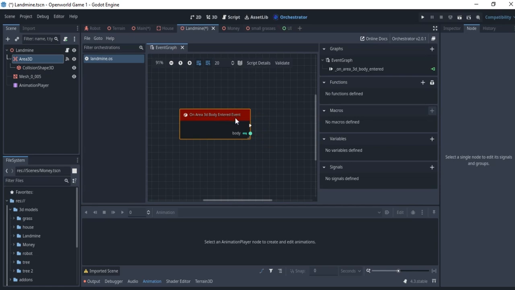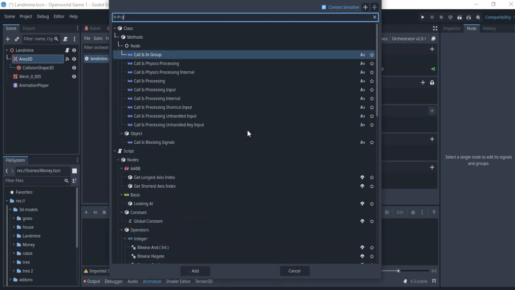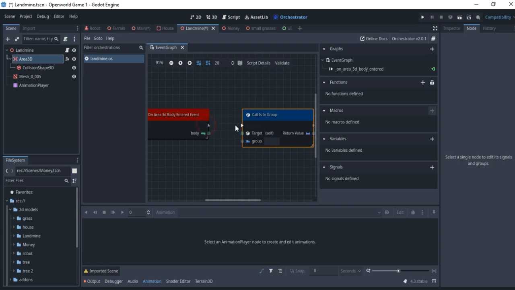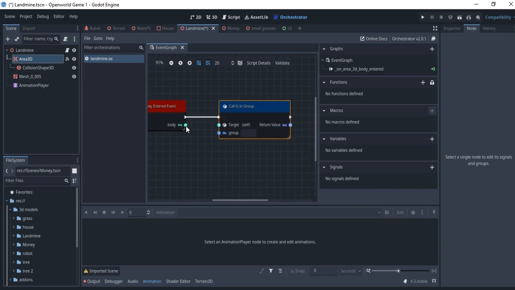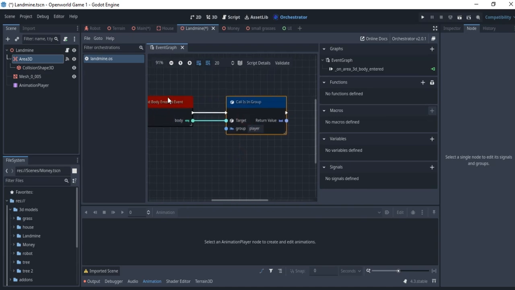So the first thing I want to do is to tell it to check if it's in group. Okay, we're going to get this now. So we're going to check if it's in group, and then we're going to connect this. The target is actually the body, so we're going to be checking for the player group. Now let's go and create this player group right now. I want to be doing this and creating it immediately.